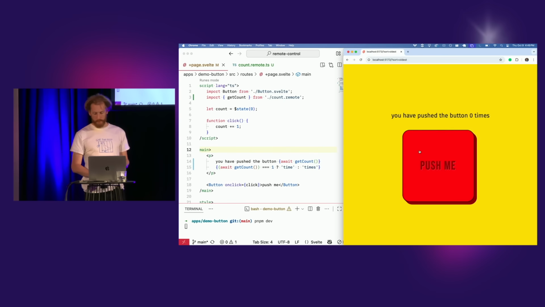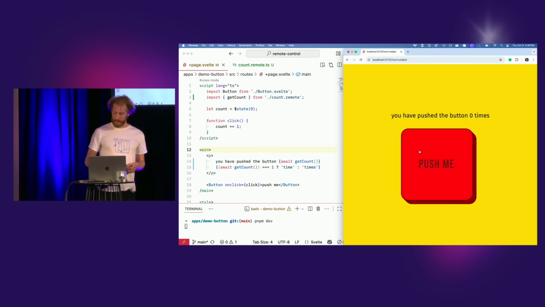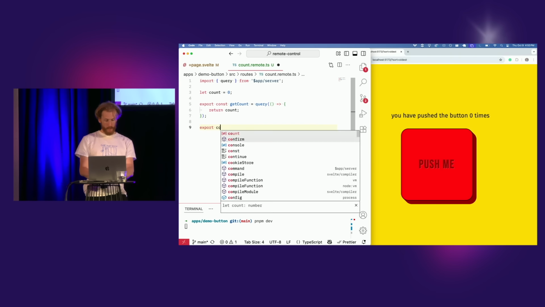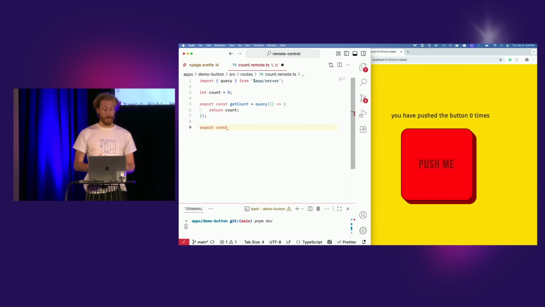Of course, when I push the button, nothing happens because we're not writing the data back to the server. So let's wire it up. Down here, I'm going to add the opposite of a query, which is a command. Increment equals command.